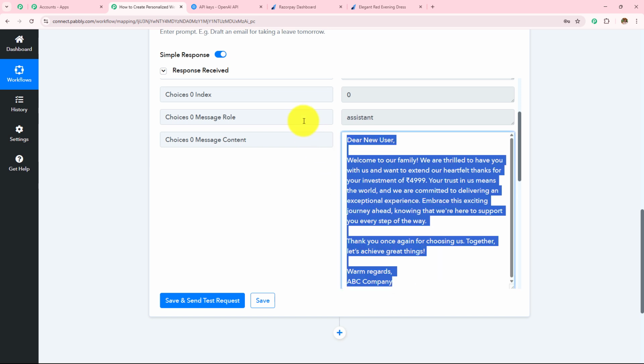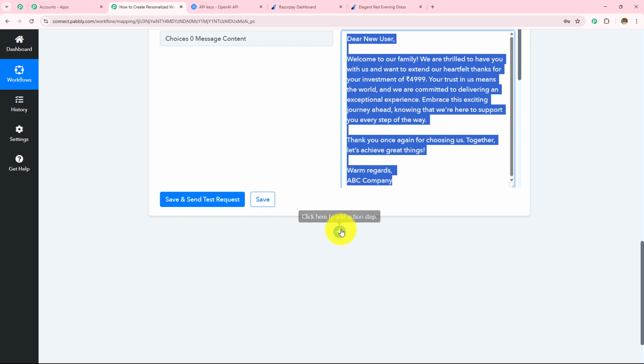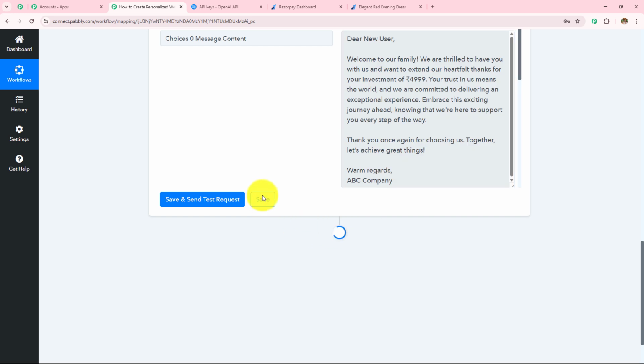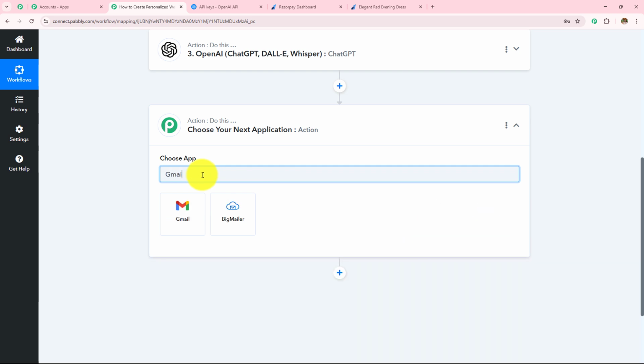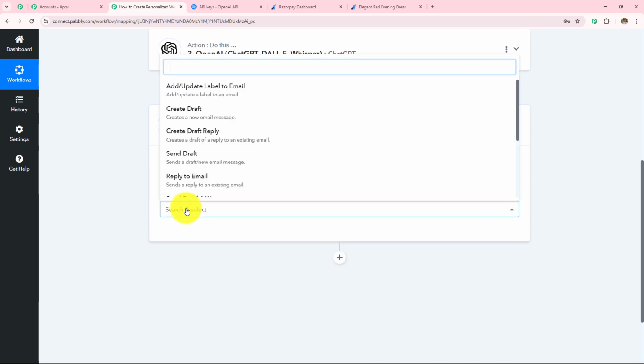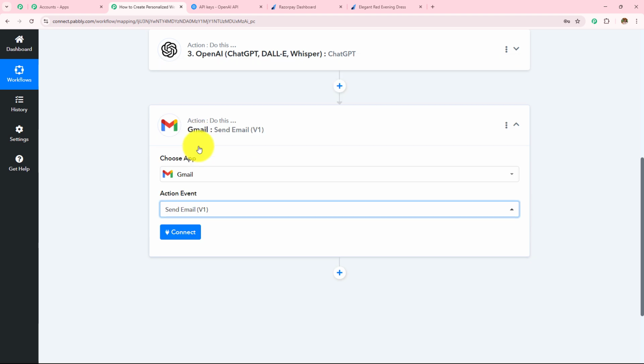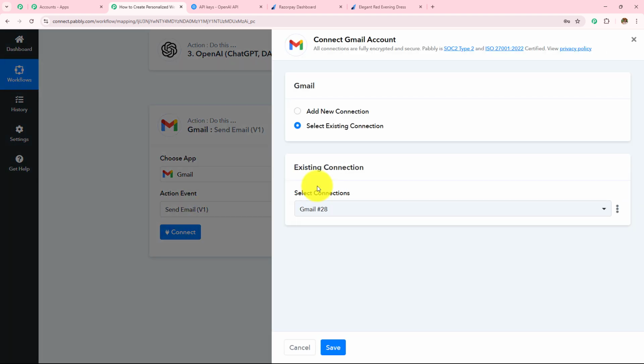So here I have received this message, and now I'm going to send this message via Gmail. For that, I'm going to click on this add action step button, and then in my action application, I'm going to search for Gmail. And then in my action event, I'm going to select this as send email v1 and then click on this connect. If you have an existing connection, go with save.